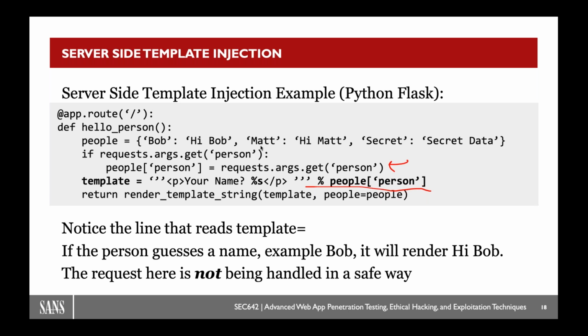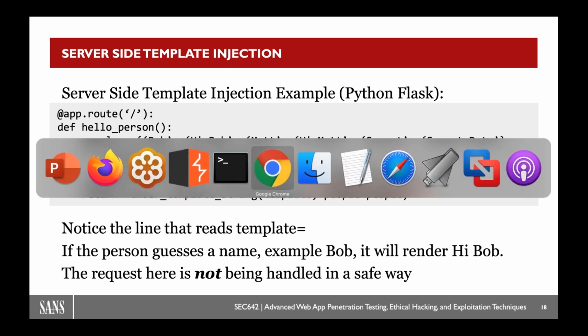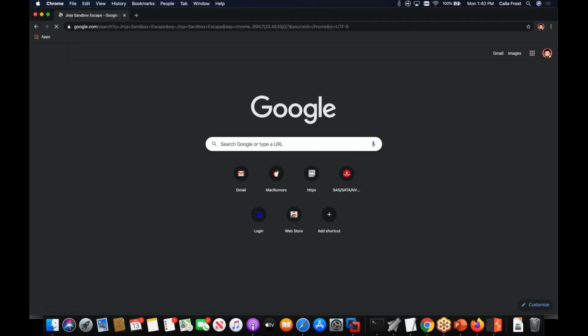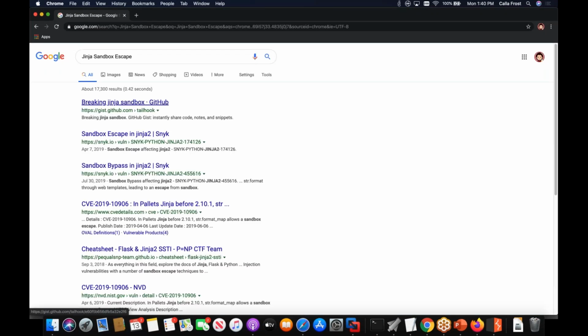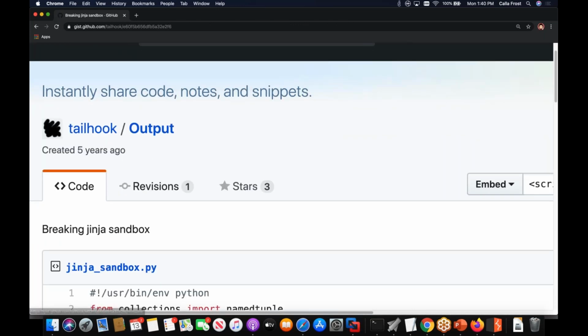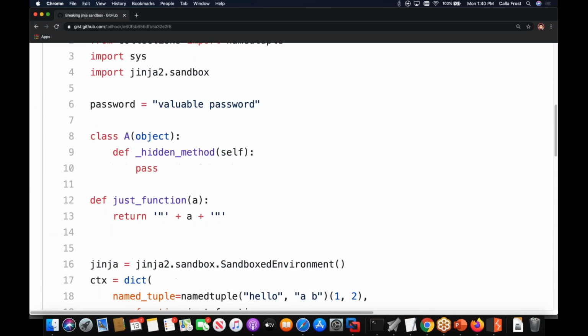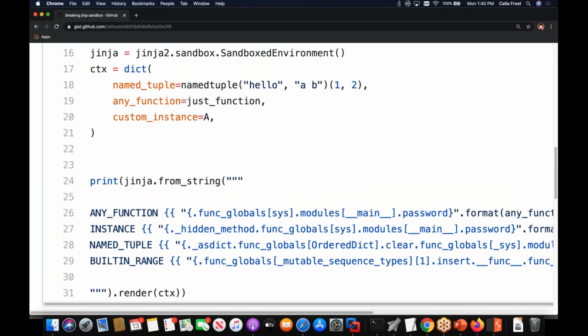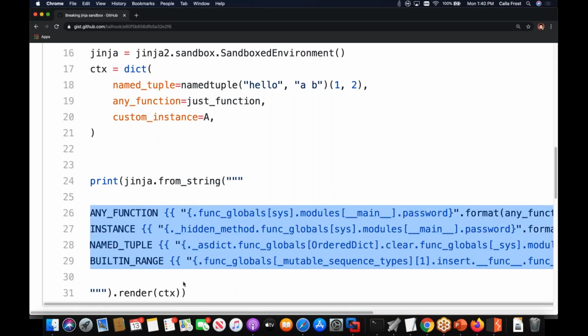For those that are interested in this, my recommendation is to Google "Jinja sandbox escape", and you will find some CVE numbers and some older sandbox escapes that have existed. Like this one no longer works. This first one here no longer works. It was created 5 years ago. And this one basically escapes the sandbox, rendering the context and rendering a way of getting out of the sandbox.